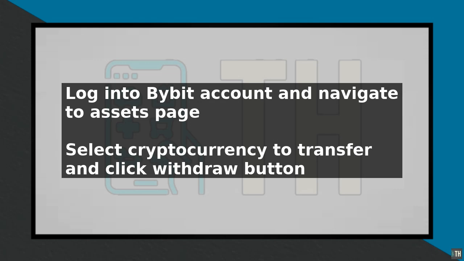To find this, log into your Revolut account and navigate to the Crypto section. Click on the cryptocurrency you want to transfer and select the option to add a new address. Revolut will generate a unique address for you to use. Copy this address and go back to your Bybit account.